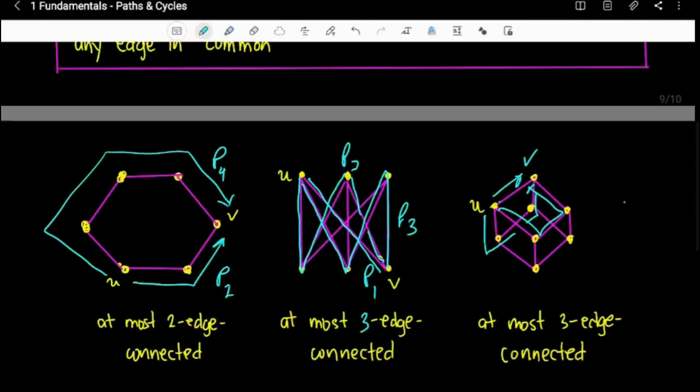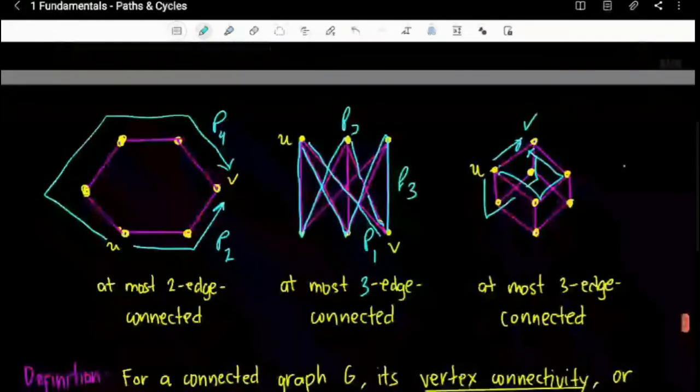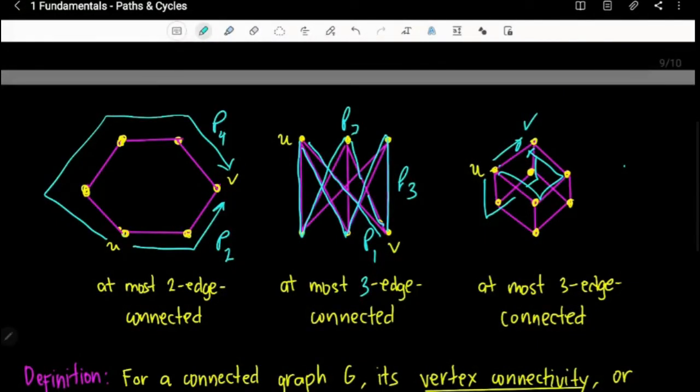So, that means this is at most 3 edge connected. So, if this is at most 3 edge connected, so yun ang pinaka mataas na L edge connectivity. So, lambda G is 3. Here, lambda G is 3 as well. And here, lambda G is 2.